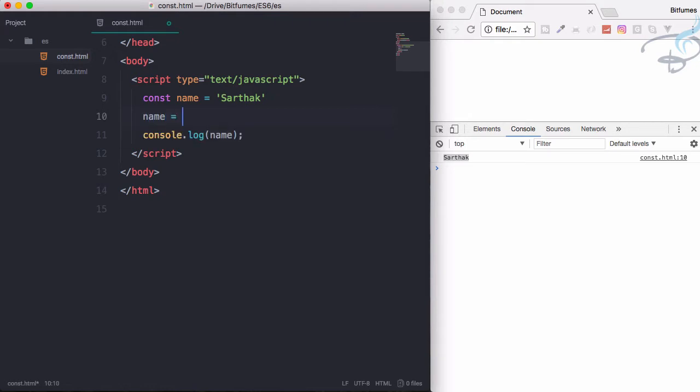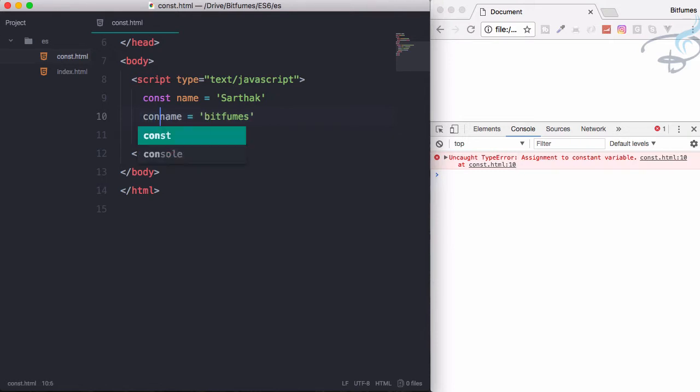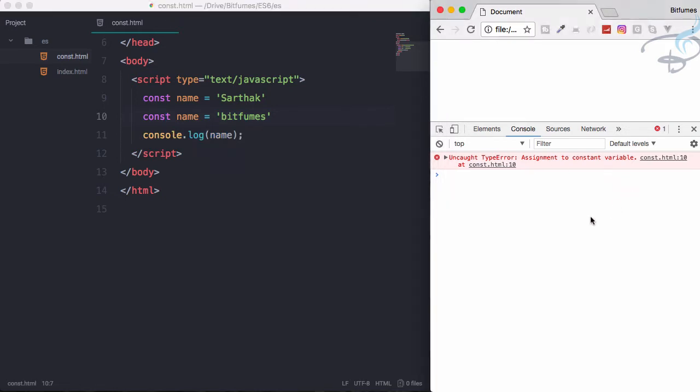I will say name is equal to Bitfumes and reload. It says assignment to constant variable. Obviously, we cannot assign a constant variable with a new value, because if we could, then what is the point of a constant? Let's do one more thing. If I want to reassign a new constant, I will say const name as Bitfumes. We are getting a new error which says identifier name has already been declared. That's nice, because we cannot redeclare the same constant.